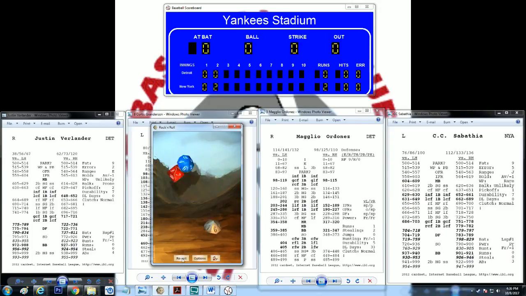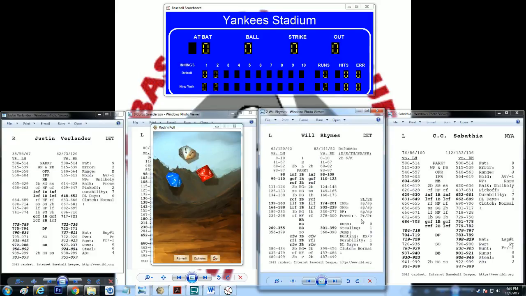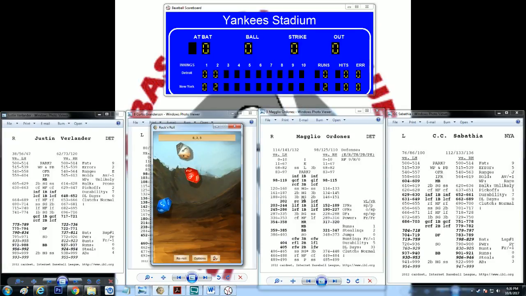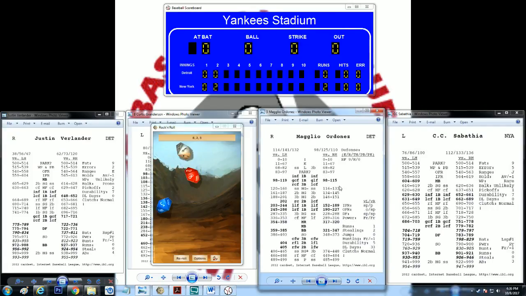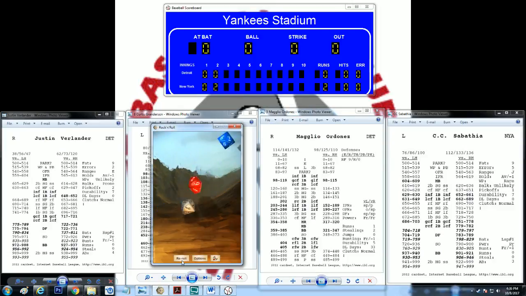Still a runner at first. Hang on, no roll. Let's look at how is his jump rating? Oh, he's a one stealer, so no good. We could try a hit and run. We have not tried that yet. We could try a hit and run, but yeah, with Will Rhymes, doesn't seem like a very speedy little dude. He's got zeros and ones for just about everything. So we're not going to try anything fancy. We're just going to let Ordonez try to get a hit. See if we can tie this ball game up here.